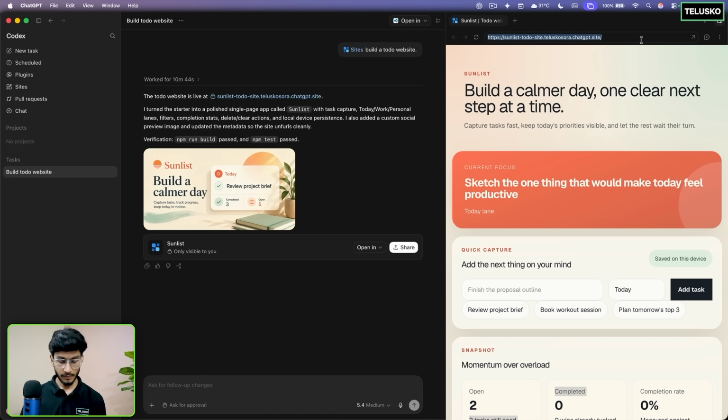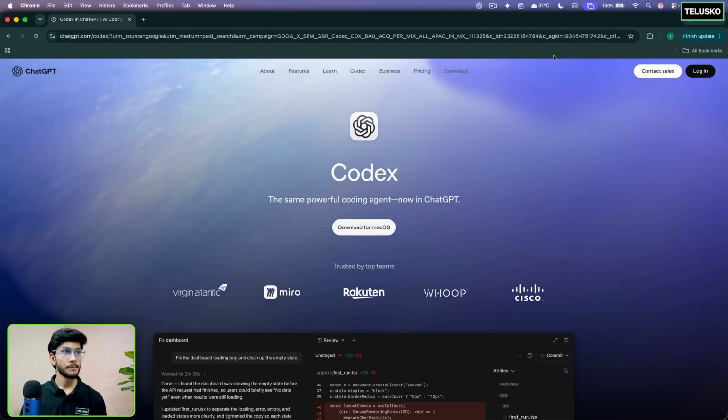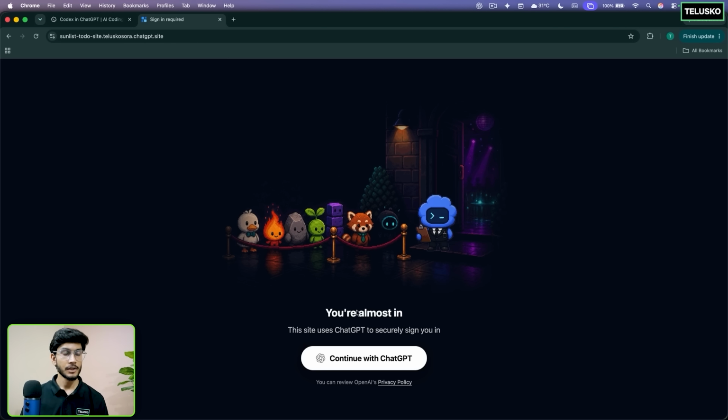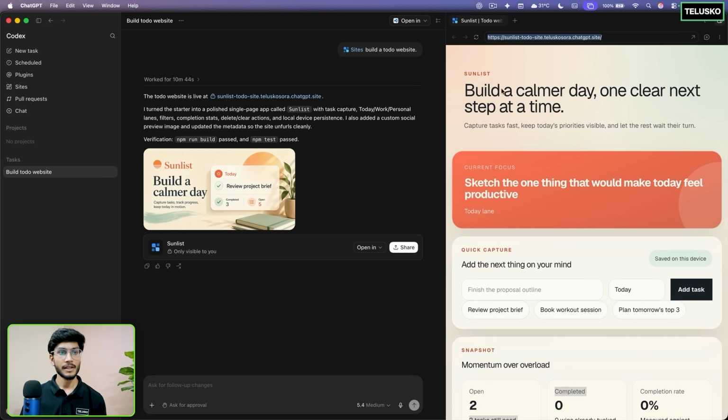So just copy this URL and let's go to the Chrome. Okay, here I need to first log in with ChatGPT to access my website. So it requires some steps. Let's leave it for now. We can review it from here itself, because it will look the same in the browser also.